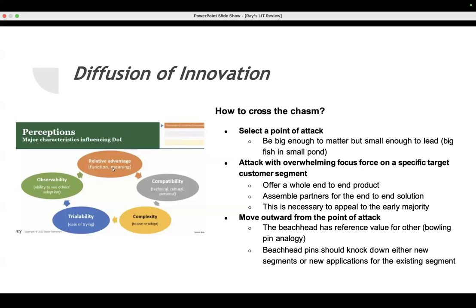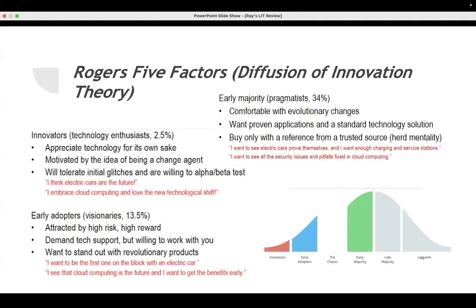So they dominated that segment, they picked the segment, and then they moved outwards to other segments. That's how Apple crossed the chasm from just early adopters, people who like graphic design, to the early majority of people who just like technology that's easier to use.